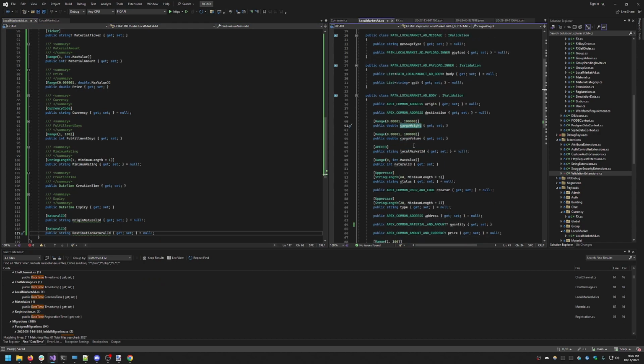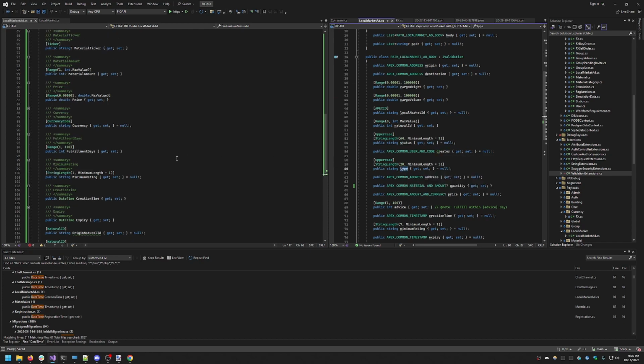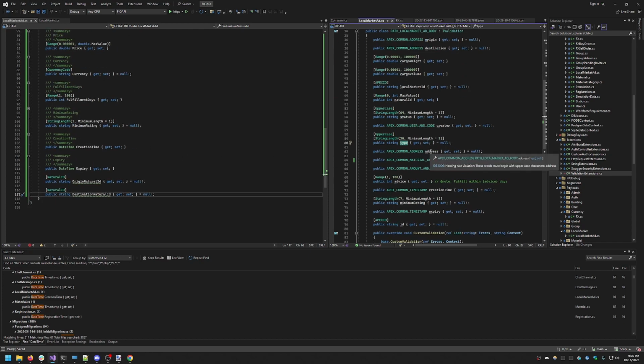See, cargo weight we did, local market ID we got, natural ID we got, status we don't care about, creator we got, type we got, address of this ad, don't care. Quantity, price, we got.